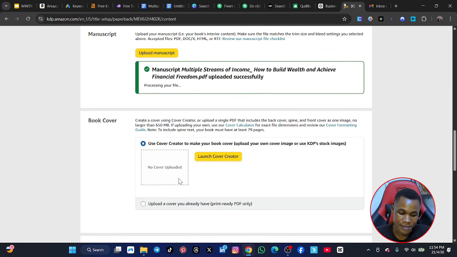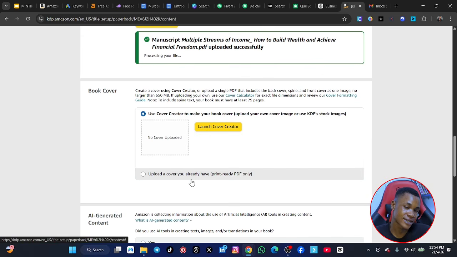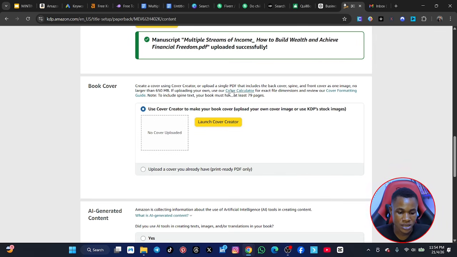So here we have the book cover. This is where we are going to digress a little. I'm going to show you how to create a book cover. You can create a cover using the cover creator, or upload a single PDF that includes the back cover, spine, and front cover as one image, no larger than 650 MB. So you can use the cover creator to make your book cover, or upload your own cover image. All we have to do is click on upload.